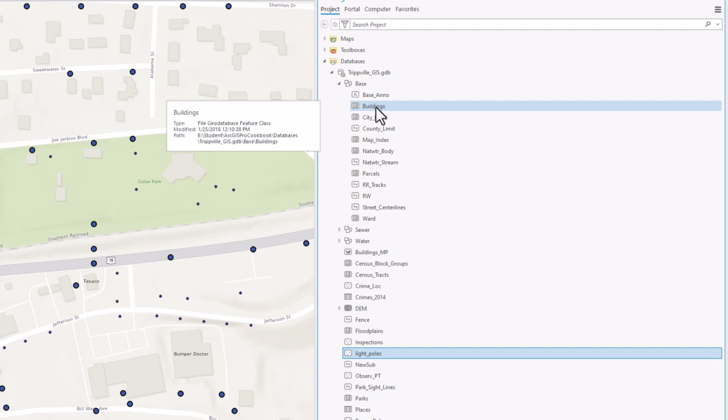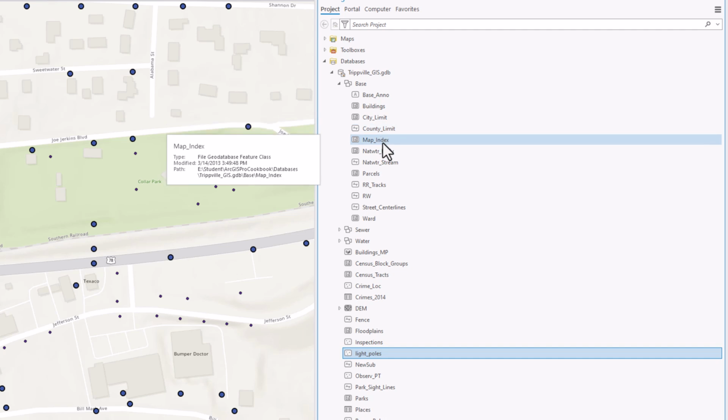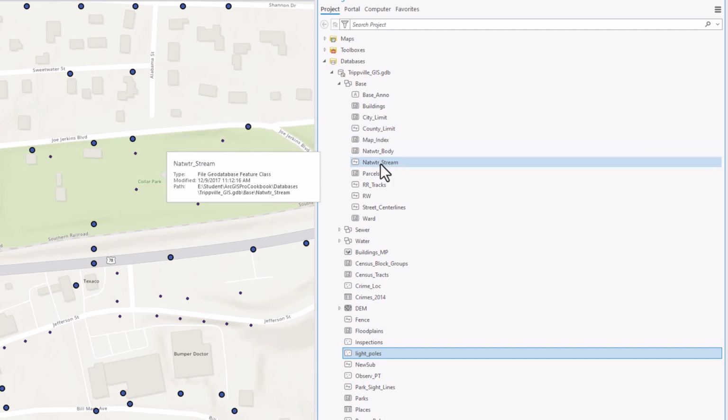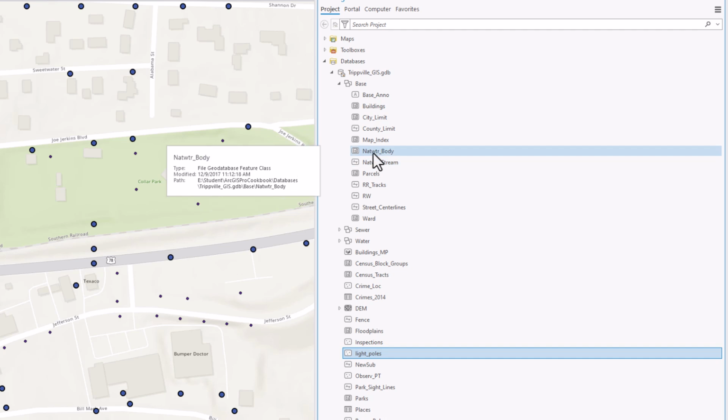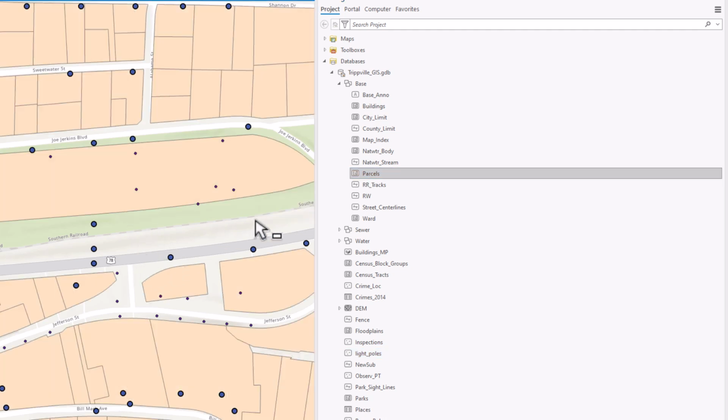So I've got buildings, which would be building footprints, city limits, county limits. I've got a map index for printing map books in there. Streams, bodies of water, lakes, ponds, those kind of things. Parcel data, right? Again, all of these are in here. And again, I can add them to the map simply by drag and dropping them.